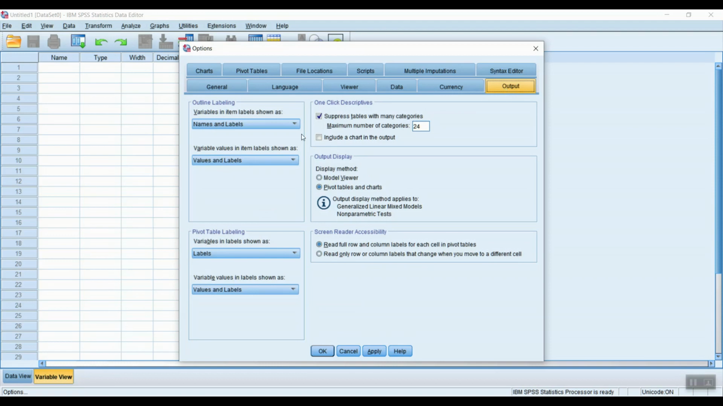And you'll see it says Outline Labeling, Variables and Items shown below. There's a few options. I want the most information when I'm looking at the output, so I'm going to click on Names and Labels. Similarly for variables, I want values and labels. And then when we're looking at tables, we just have to repeat this as well, names and labels and values and labels. So that's what it should look like.